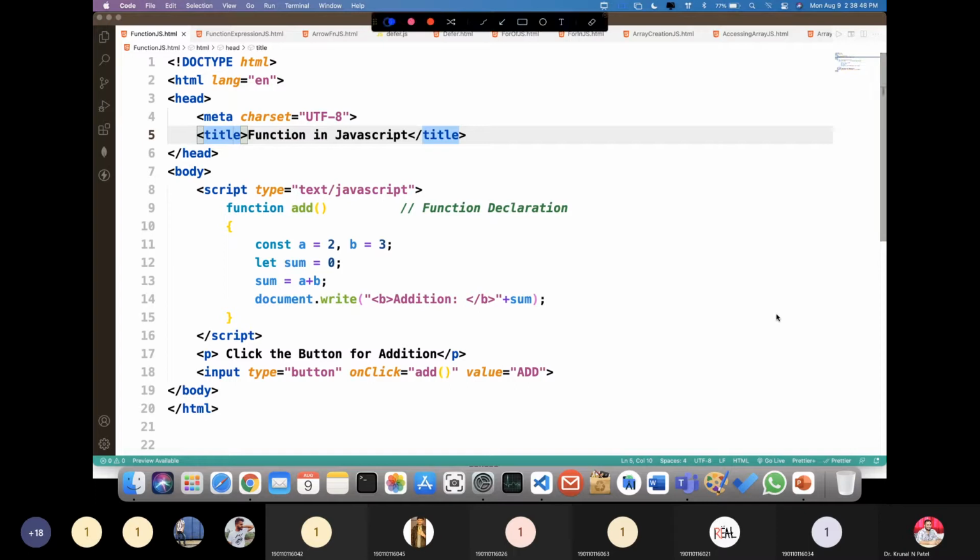In this example, you can see that we have a function keyword. After that, you just need to write the function name, and this is the body of that function, where you can write the logic. It's a very simple way to define a function in JavaScript. In this function, two constant variables are defined. If you want to define a constant variable, then you have to use the const keyword.